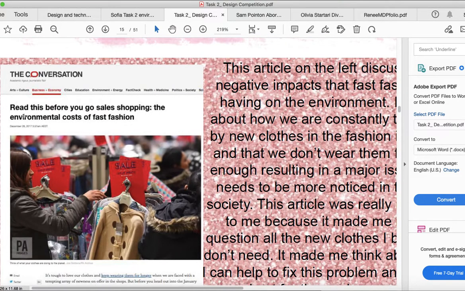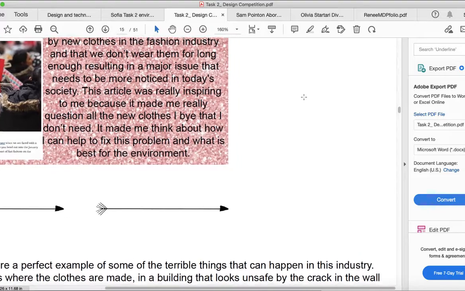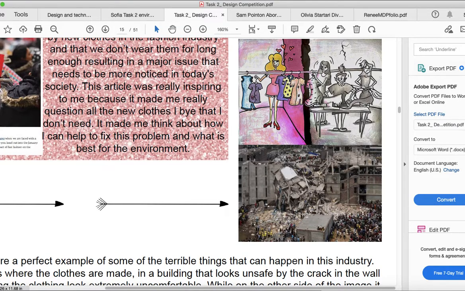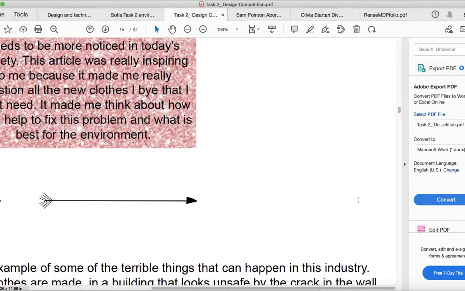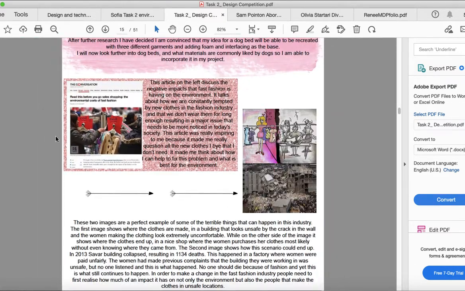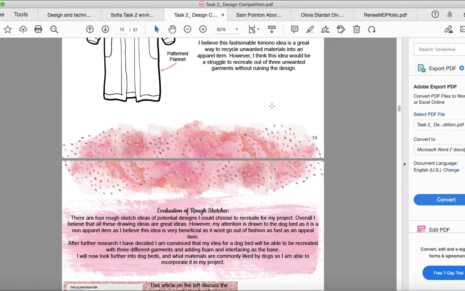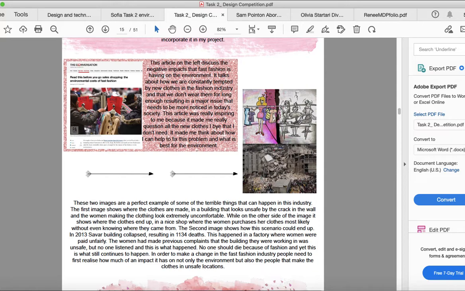Before you go shopping the sales, the environmental costs of fast fashion. And then she's got a picture of the horrific Bangladesh factory collapse. It was a fashion factory because they didn't have enough work and health and safety in third world countries. So she was really inspired by this, what she saw in the article. She thought it should go in her ideas generation, in her inspiration section.